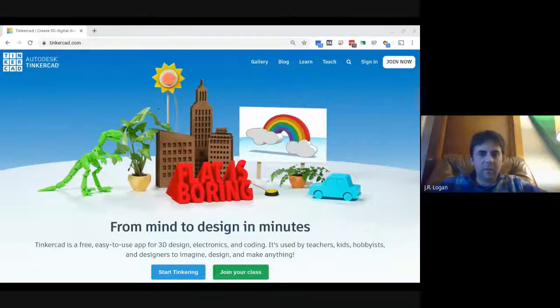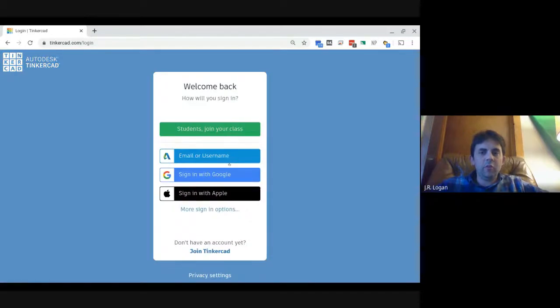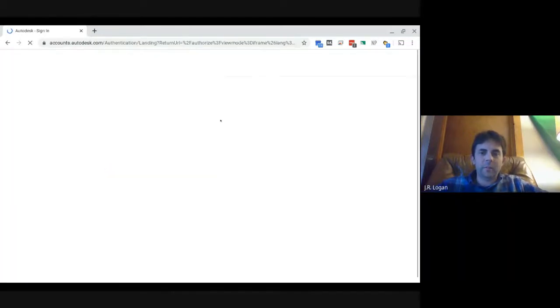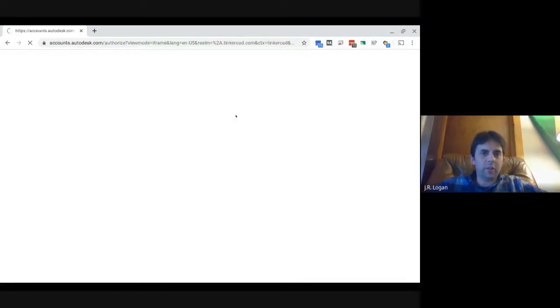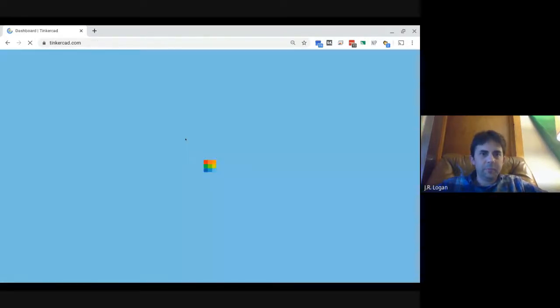You should be seeing my screen, which is Tinkercad. And Tinkercad is an awesome three-dimensional design program, but they've also included this new option for circuits. And I'll show you guys how to get there. So I'm just logging in with my Google, though you can log in however you wish.